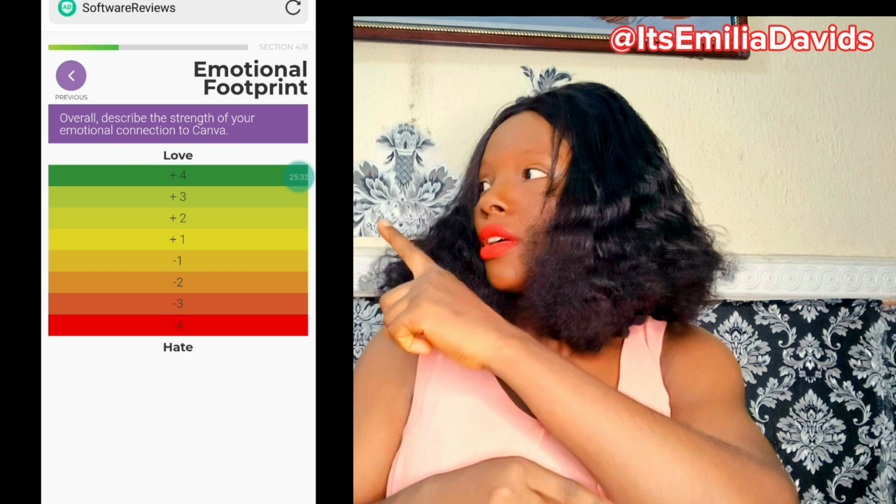So now this is emotional footprint. Overall, describe the strength of your emotional connection to Canva. So this part is showing hate, like you don't like Canva Pro. If you've used Canva Pro and you don't like it, you had so many issues using it. It may not necessarily be Canva Pro, but whichever software you are reviewing. If you say this, it means that you hate the app, you have some dislikes about it, so you choose this, or any of these. If you like the app, you choose this. The positive one shows that you love it.